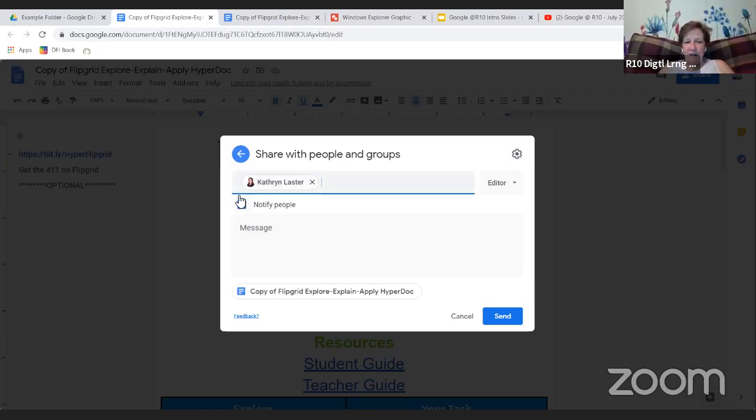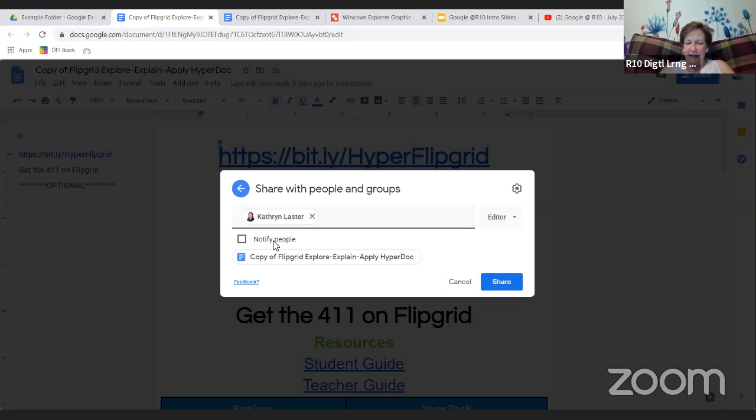If I leave this box checked, it is going to alert her to the fact that I am sharing this with her. So I would probably say, hey, just ignore this or something like that. Or if it was important, I would say, this is that lesson plan document that I was telling you about. If I didn't notify her, she would not get an email about it, but it would still appear in her shared with me folder. So I'll go ahead and share that.